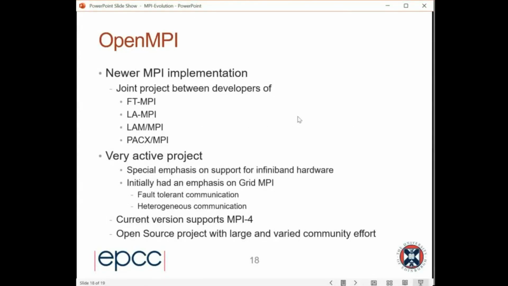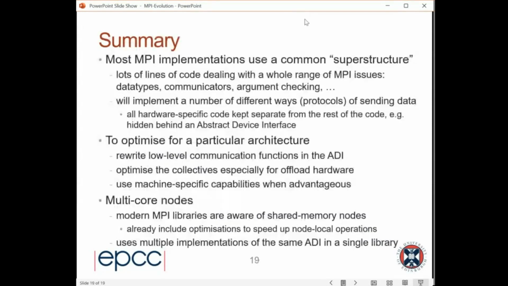OpenMPI was a collaboration between a bunch of people. It's very active. Initially it had a focus on fault tolerance and heterogeneous communication. That's maybe not so interesting now, but it does have good support for InfiniBand as well. InfiniBand is a very popular sort of mid-level interconnect. You'll find it in a lot of HPC clusters, and it's active. It's an open source project with large and varied community efforts. So again, it's useful. On ARCHER2, we'll be using the Cray MPI, which is supplied on HPE platforms, but it's a derivative of MPICH.